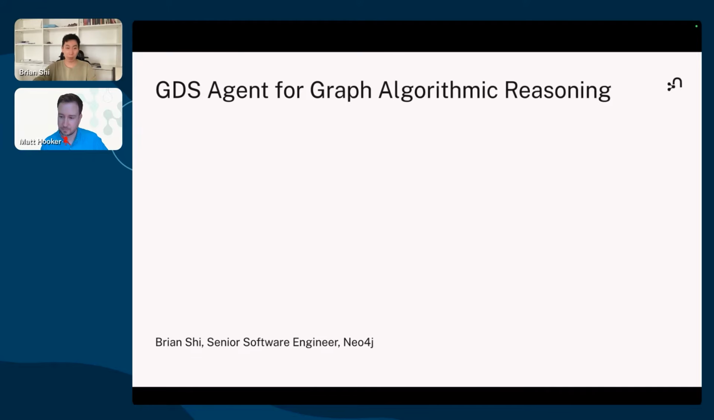So, hi everyone, welcome to Nodes 2025. This session is about GDS Agent for Graph Algorithmic Reasoning. I'm Brian, a senior software engineer at Neo4j, working in the graph data science team. I work on graph machine learning and graph algorithms inside GDS. More recently, we are also looking at ways of using techniques from graph ML and graph algorithms to make LLMs work on graphs better, which is what we'll discuss today.